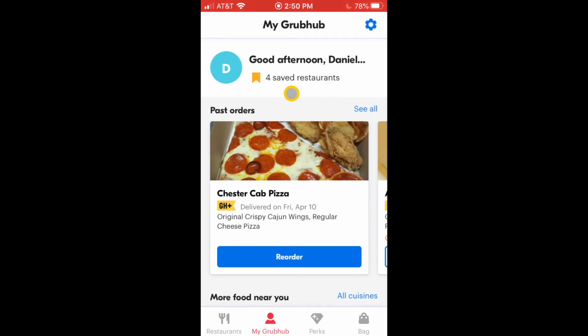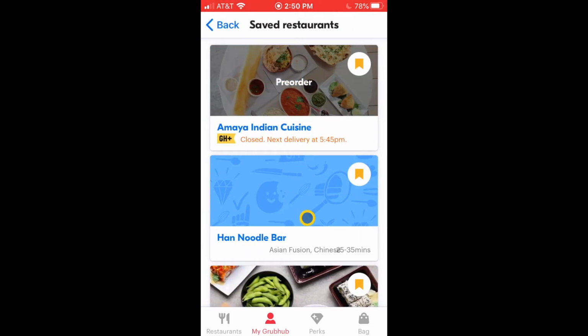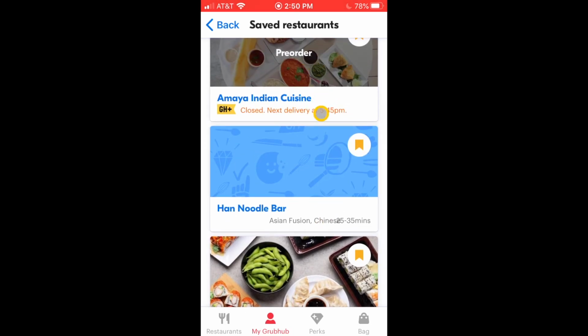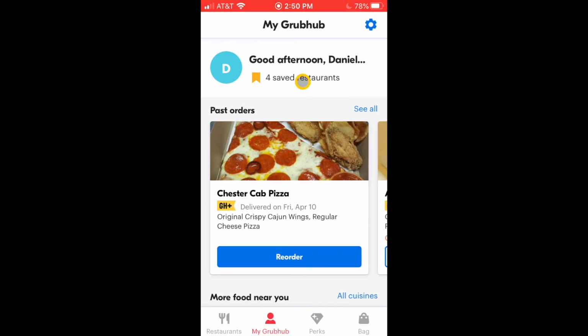Another great feature is you can save some of your favorite restaurants in this section. So if I tap here, it shows me 4 of my favorite restaurants, and I don't have to go and try to find them through the app. So it's much easier just to click here and locate them.